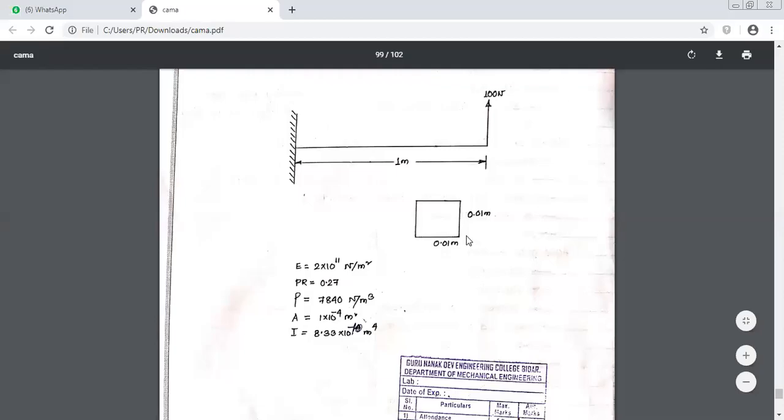Hello everyone. Let us start with the dynamic analysis of a beam, a cantilever beam fixed at one end and excited at the other end with a magnitude of 100 Newton. So we have to do the harmonic analysis of this beam problem.